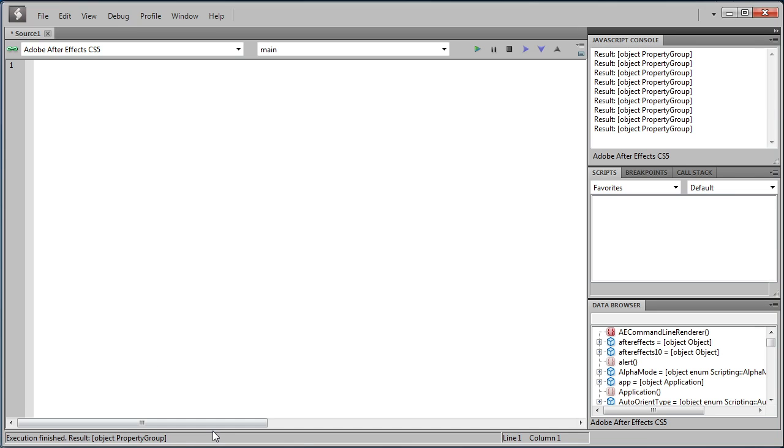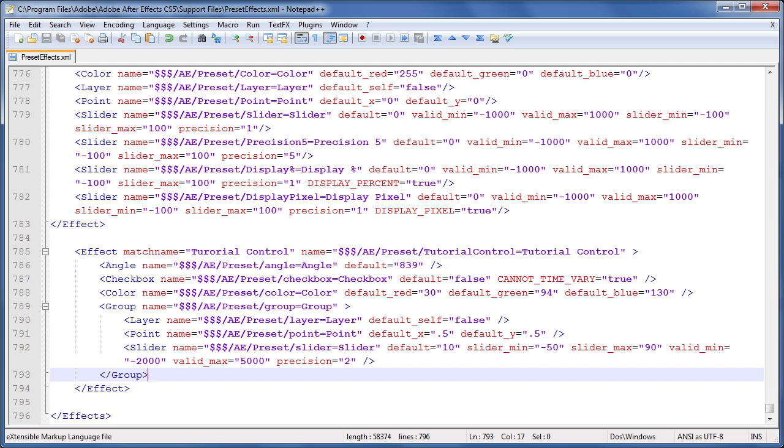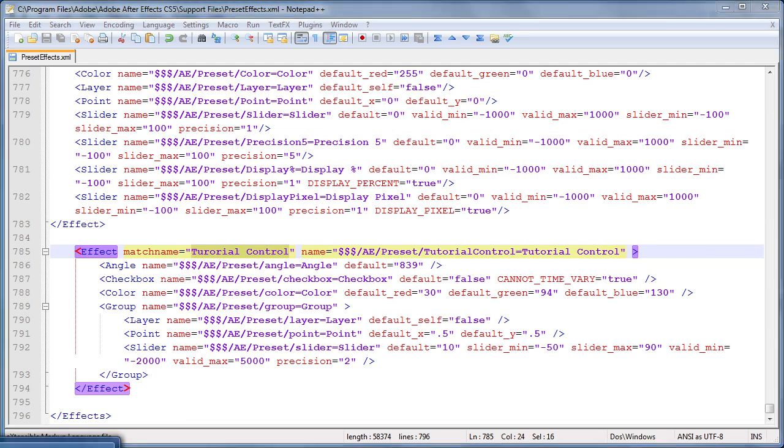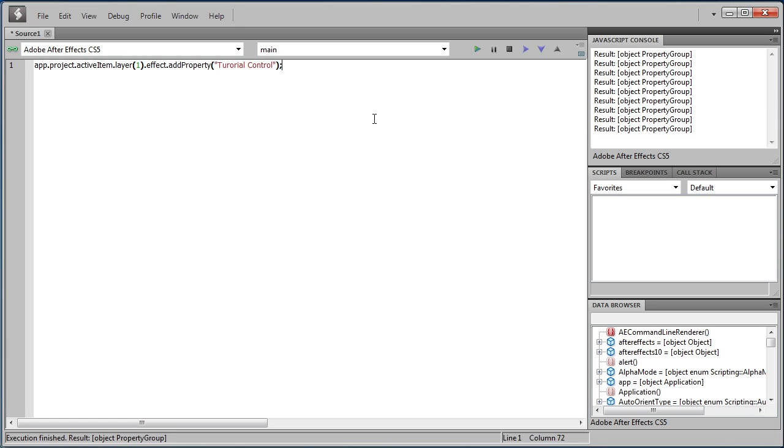So we're going to type in app.project, and this is all lowercase, .activeItem is capitalized, Item, .layer, followed by parentheses, and 1, so the first layer, .effect, .addProperty, capital P for property, and in parentheses, in quotes, we're going to put the match name for our control. And we'll run this, and the script has been run.